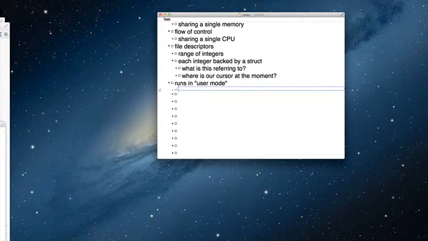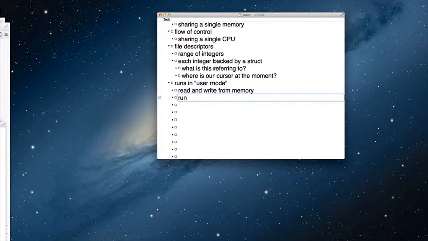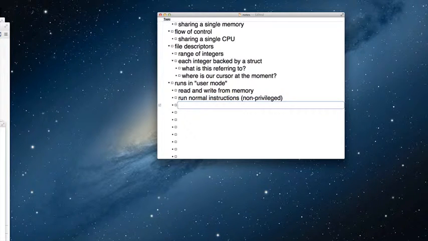You can read and write from memory, run normal instructions. These are non-privileged. And the normal instructions are things like, oh, jump, add, things like this. Right? It's not change the page table entries. It's not all these special registers in your CPU that change how the CPU actually works. You can't touch that. There's very little you can do there.